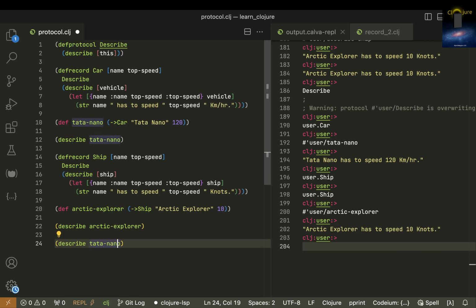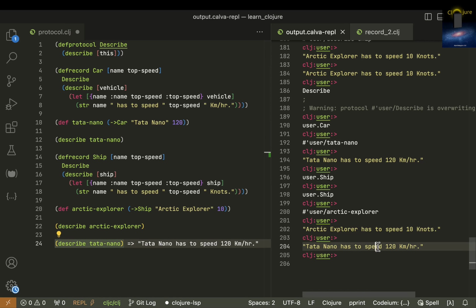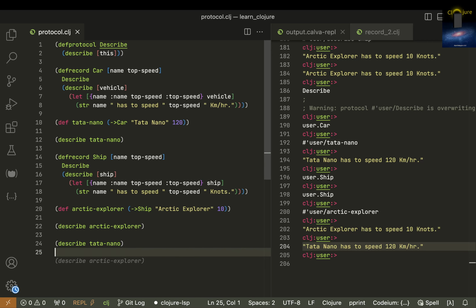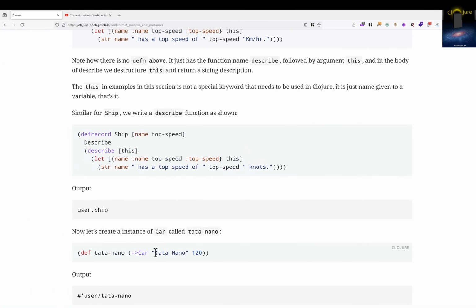So if I even call this Tata Nano, it just says 120 kilometers per hour, right? So Tata Nano has a speed of 120 kilometers per hour. So that's how this thing works. You can use the very same function names in different records. So that's actually neat, right? This is one good use of protocol.